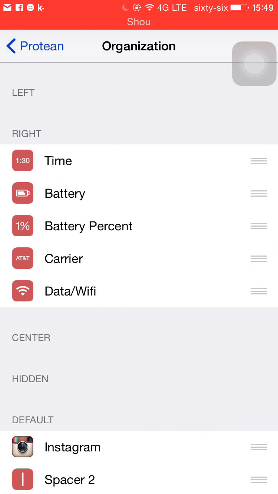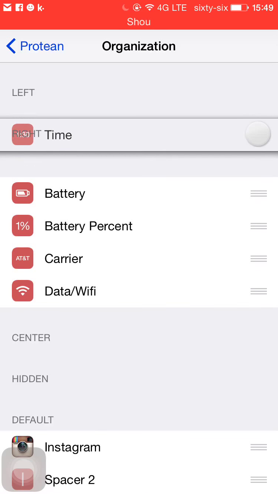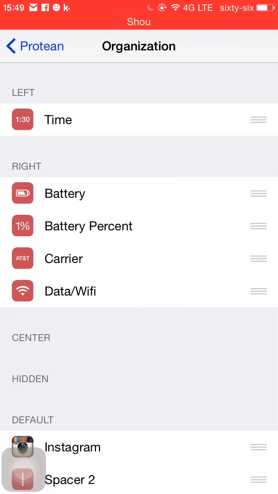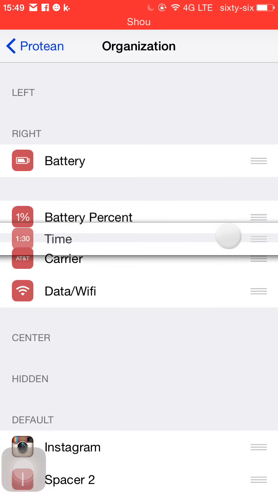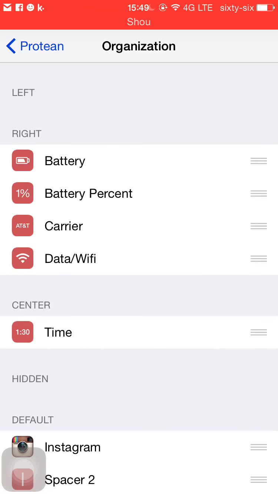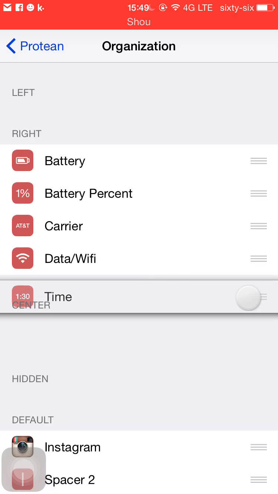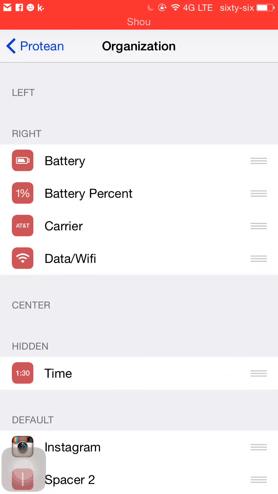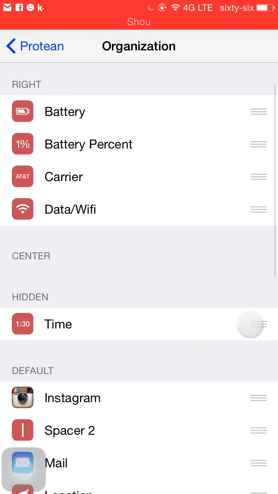Let's start with organization. So the organization aspect is the layout, and this all happens in real time, which means that you don't have to respring your device after you set it up. So let's say I wanted the time all the way in the left. That's where it shows up. Let's say I wanted it in the center. That's where it shows up. And let's say I didn't want it at all. That's where it doesn't show up.